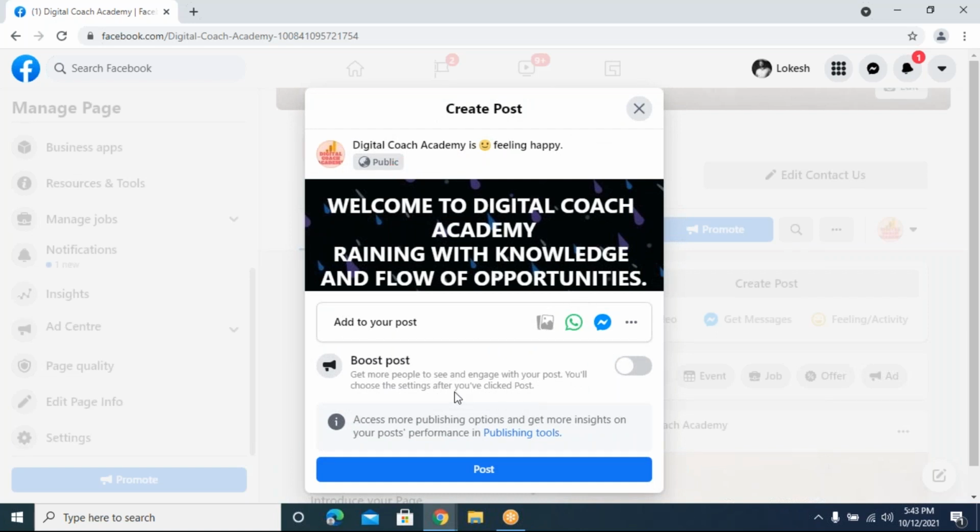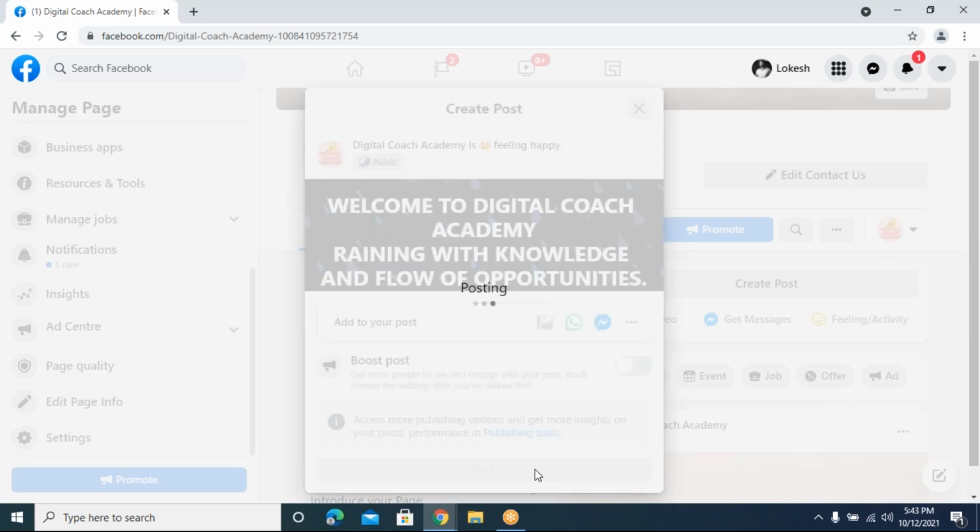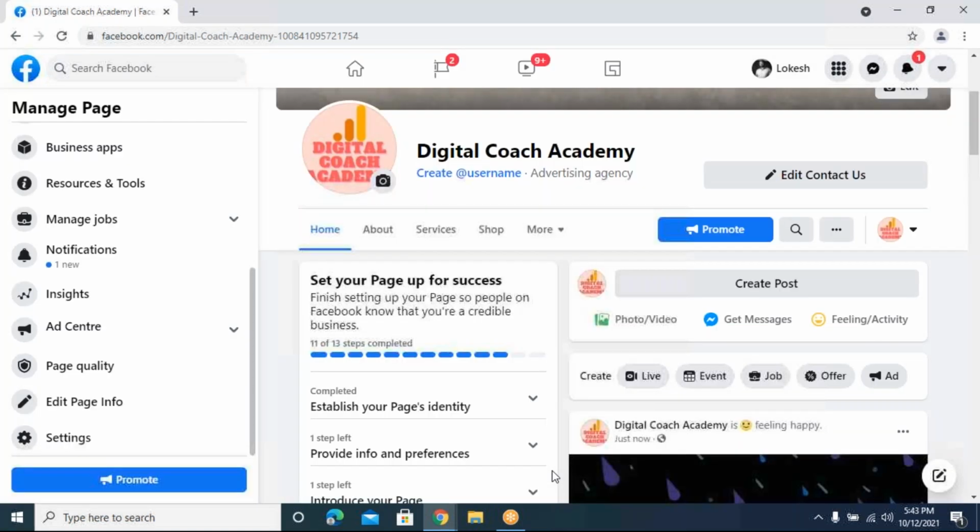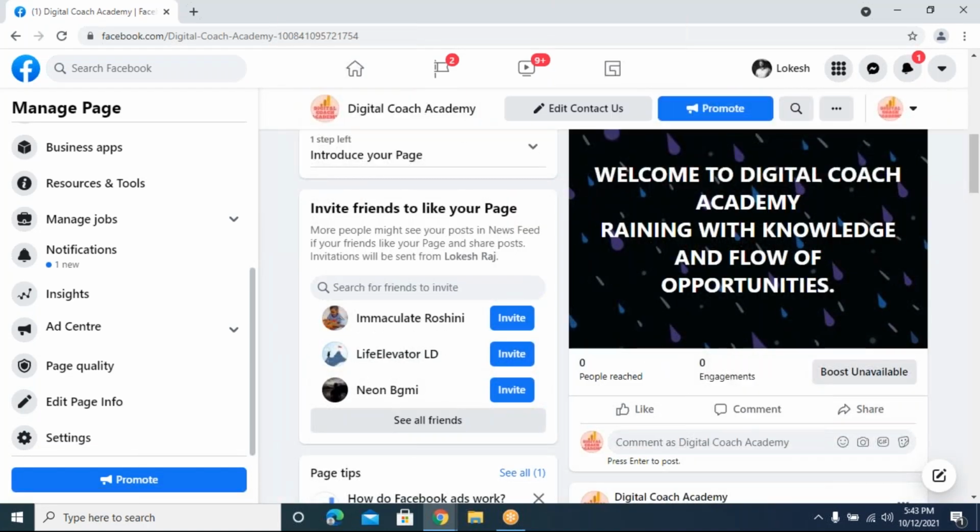Okay. So now you can post it immediately or you can promote this post when you're going to post that particular post. So keep this boost post option as of now. It is going to be disabled. Let me click on the post option. So these are the two ways you can add with your posting contents.